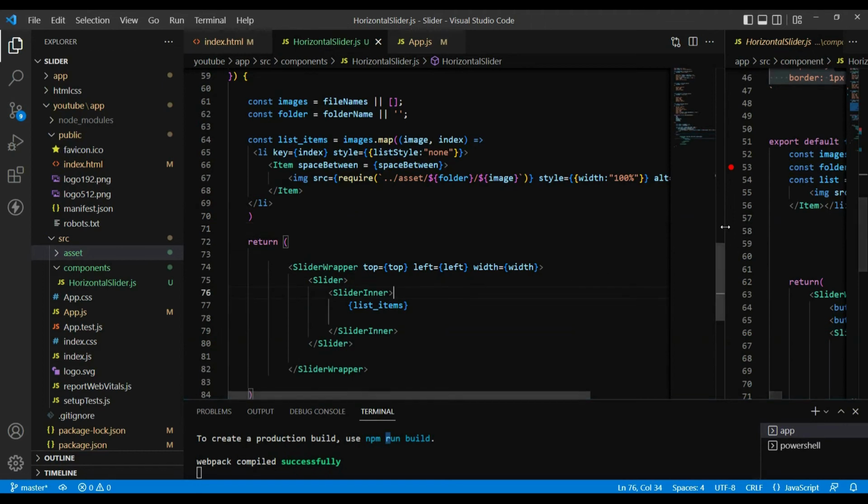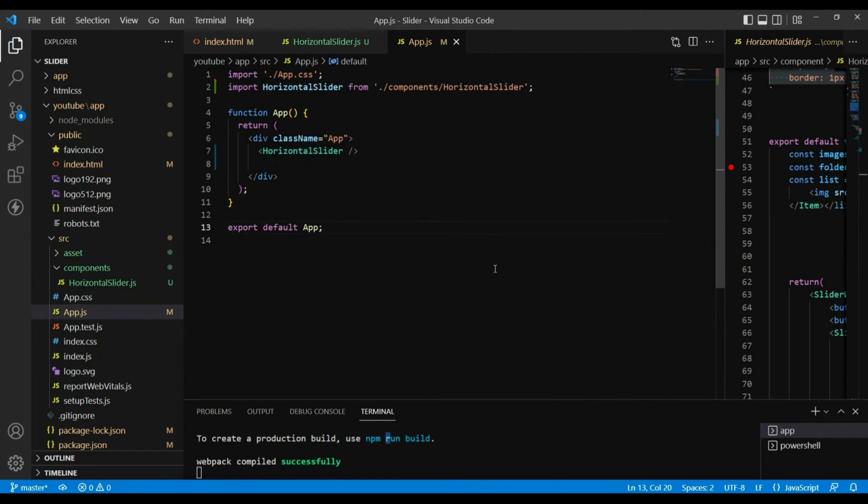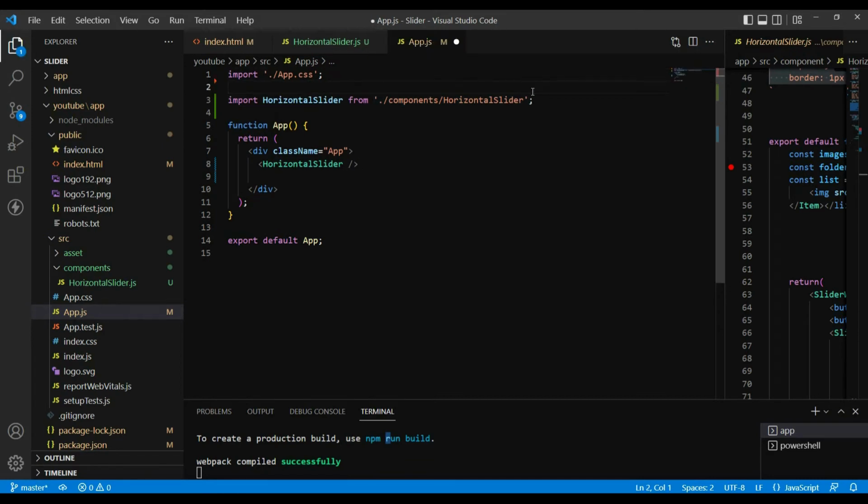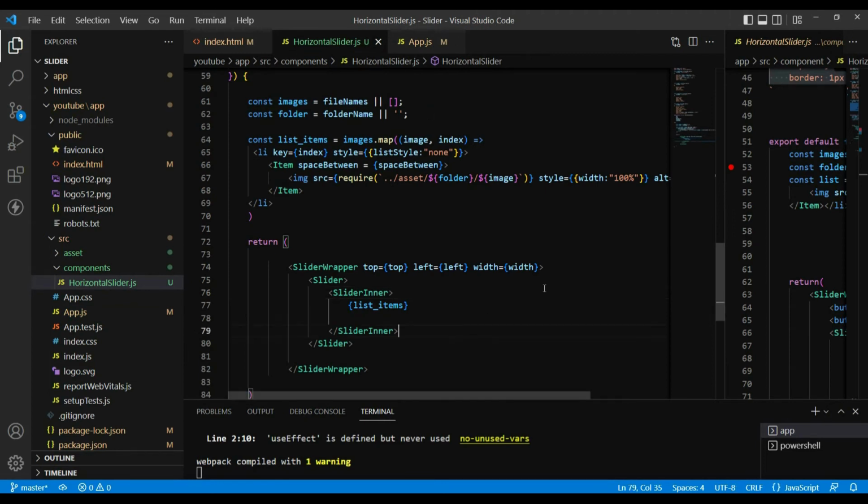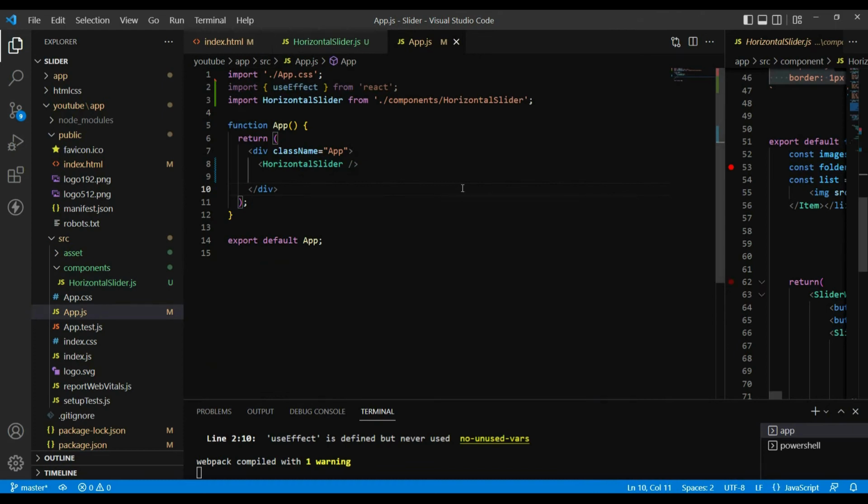So I'm going to go into our app.js, and first of all, I would like to import useEffect, because now I'm going to add some. Okay, I also need to have the buttons too, right? But we'll go one step at a time.